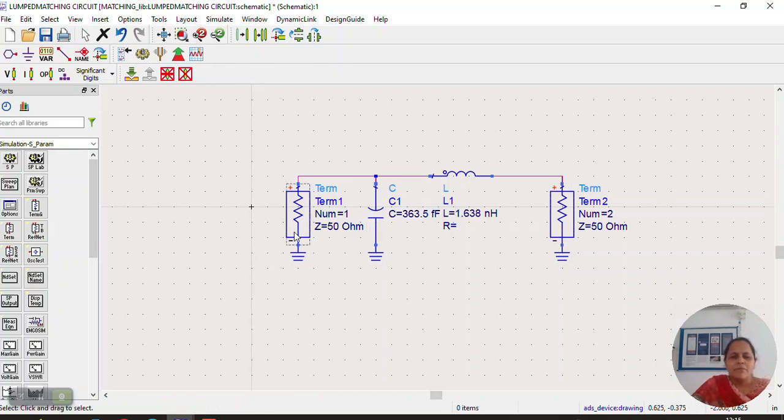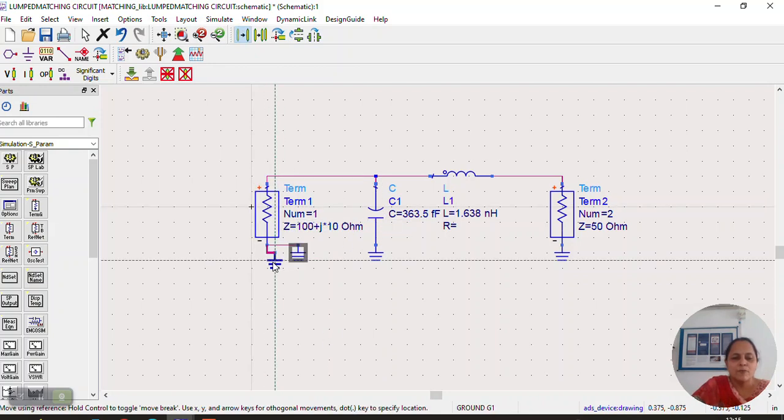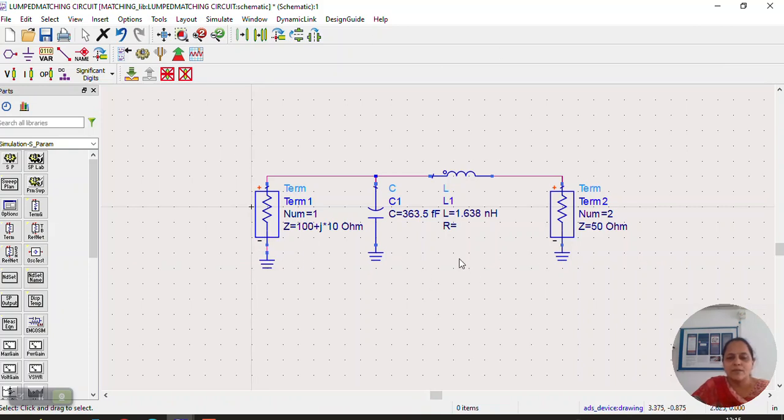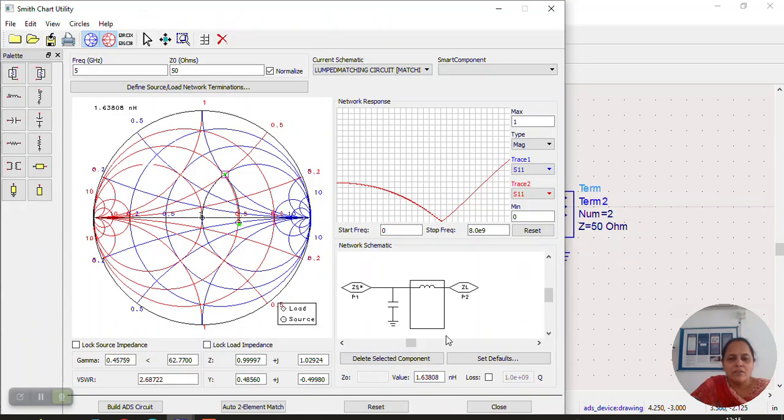Fine. The impedances, you see, ZL is 50 ohm, but what about the ZS? I selected it as 100 plus J. You have to give star also for this, otherwise it will show error. Star, it was 10. Actually we fed the conjugate value there, but I am not supposed to enter the conjugate value in the actual schematic. I'll be entering plus J10 only. So now I have completed my matching circuit. Whatever I have designed here, the same thing I have constructed in the schematic.